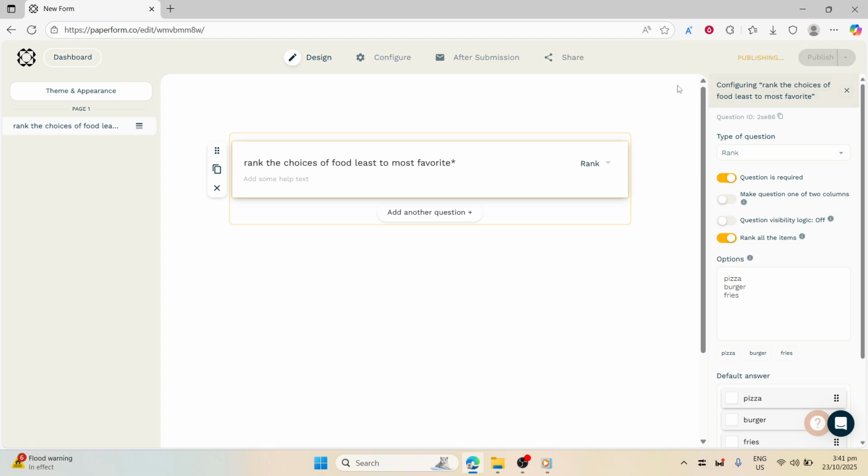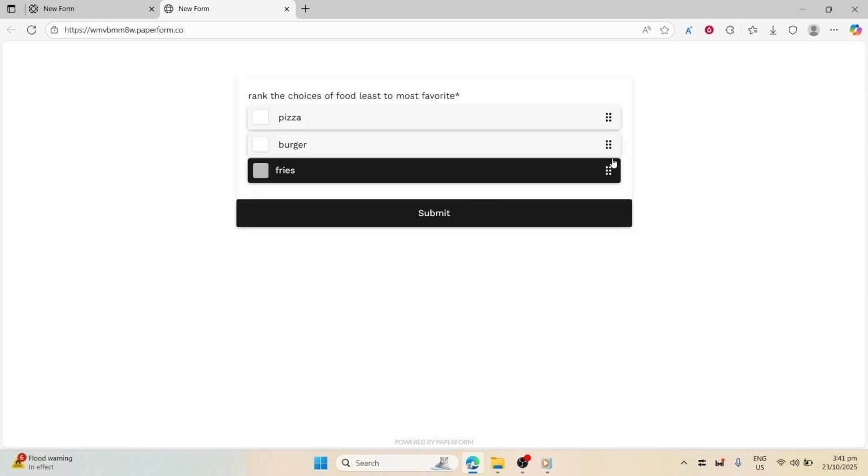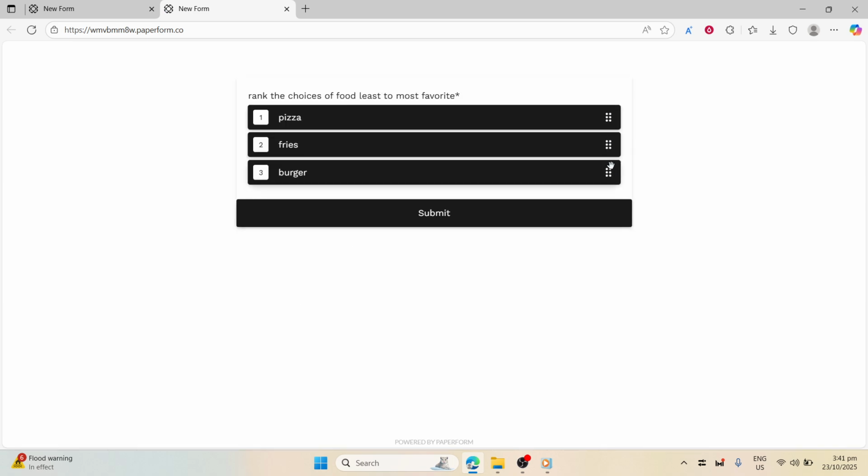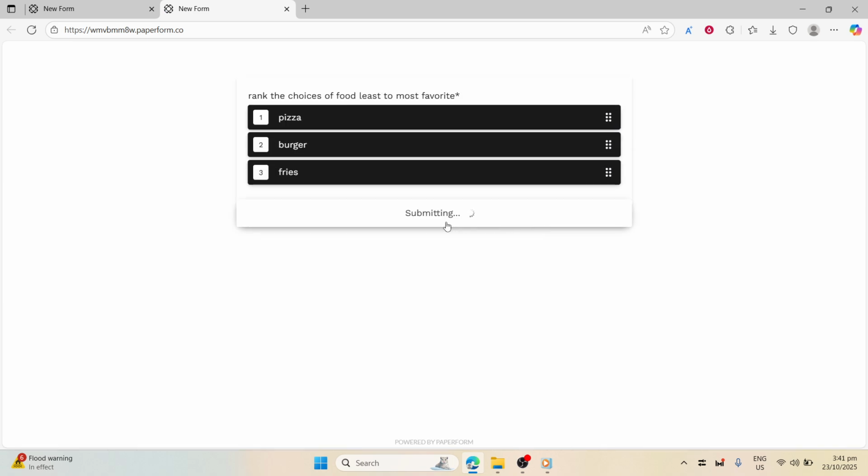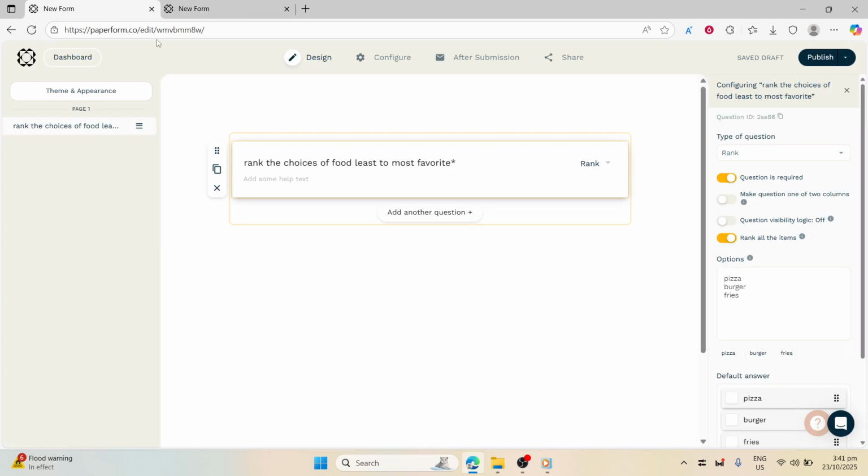That's all there is to it. Creating a ranking question with Paperform is a straightforward process that gives you powerful insights for your surveys, quizzes, or any kind of form. With just a few simple steps, you can gather ranked preferences or priorities quickly and efficiently. Remember, clear communication and a well-structured form are key to getting the most out of your responses.